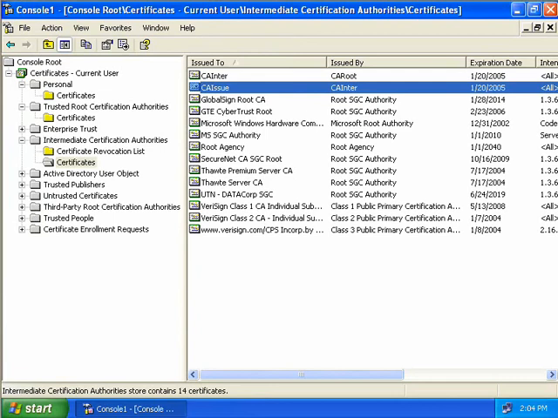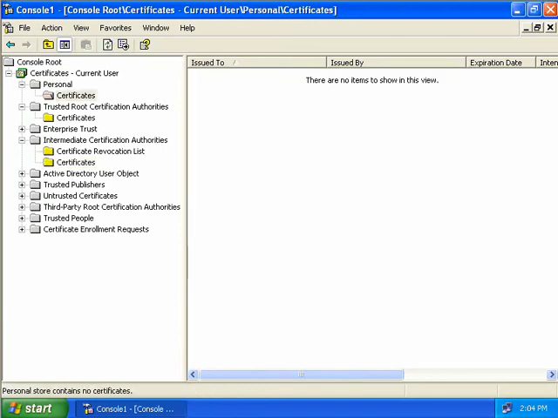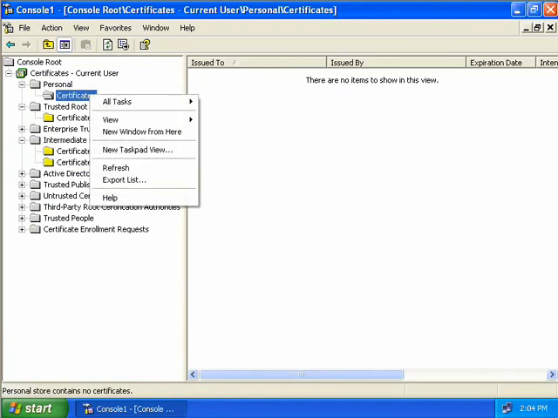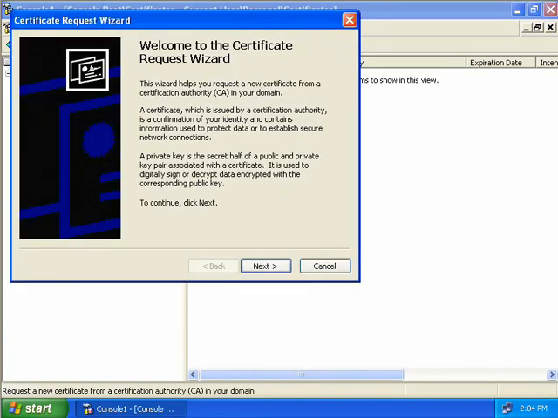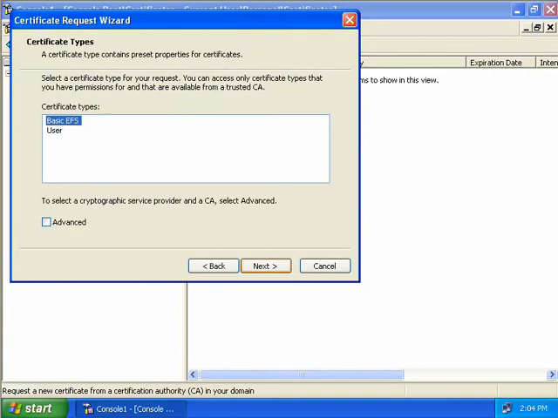So we'll click OK. Now we're still not quite done yet, because if we were to go back to our IE and try to access this website again, we still have a problem because we don't have a personal client certificate. So now what we can do is we can come back here to our personal certificates, right click, select all tasks, and then request a new certificate. Now this brings up the certificate request wizard, so we'll select next, and we've got two choices here. We can select a basic EFS certificate or a user certificate, which we'll do. Now this time why don't we click on the advanced button and have a look at some of the options we have there. So we'll click on next.